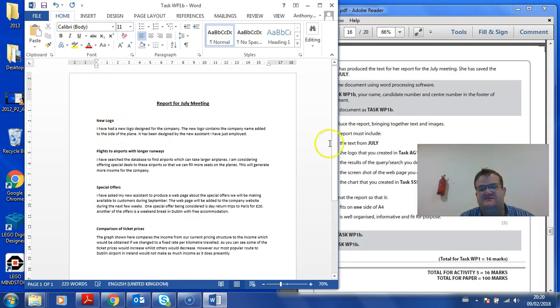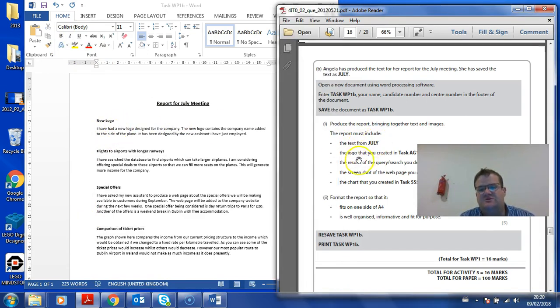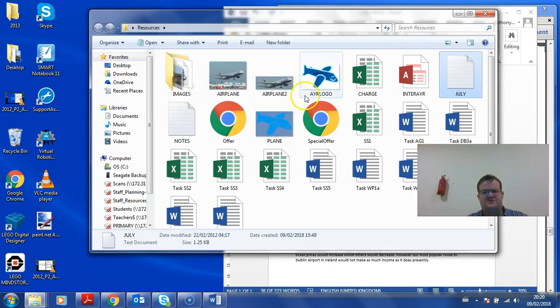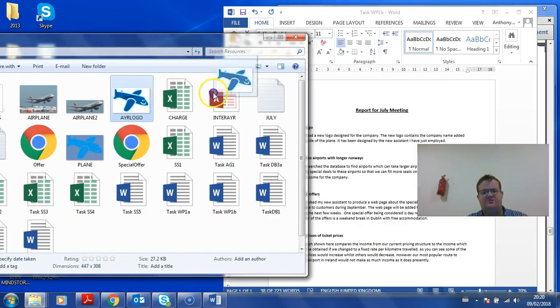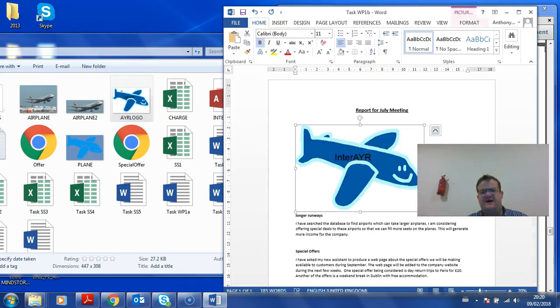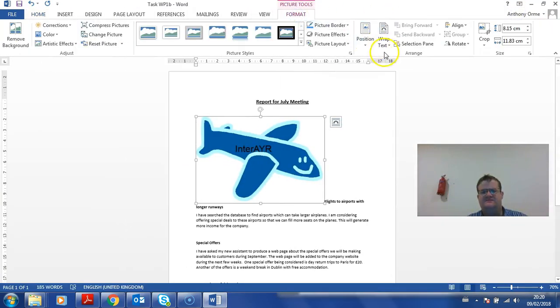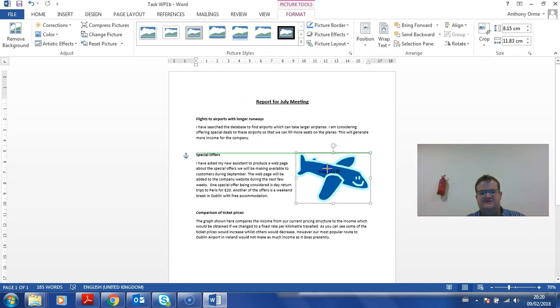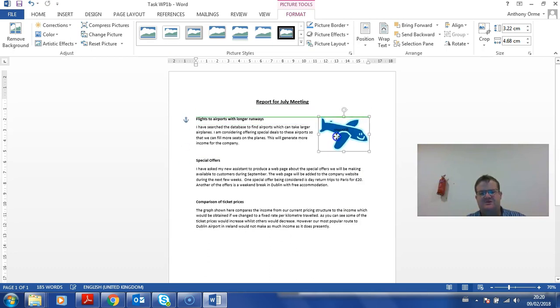Now, the first one, it says, you must include the logo that you've created in task AG1B. And where you would put that is in this section here, where it says logo. Okay? So we go into the logo and we drag the logo into the page. And I can basically go format, wrap text, square, and we find a suitable place to put it. So using these green lines, when I'm moving it, I can get it within the margin.